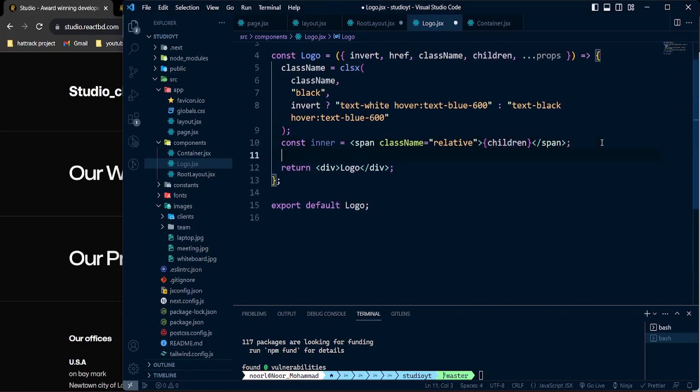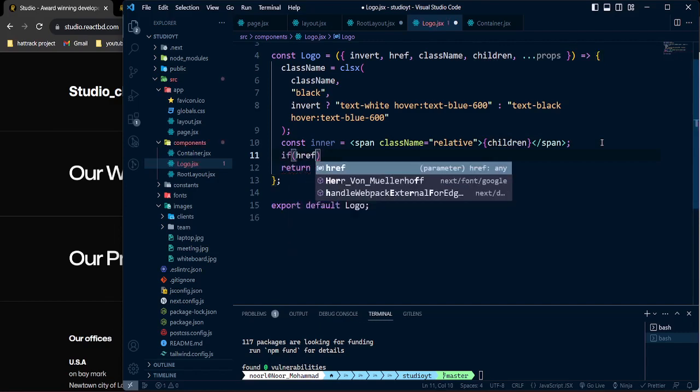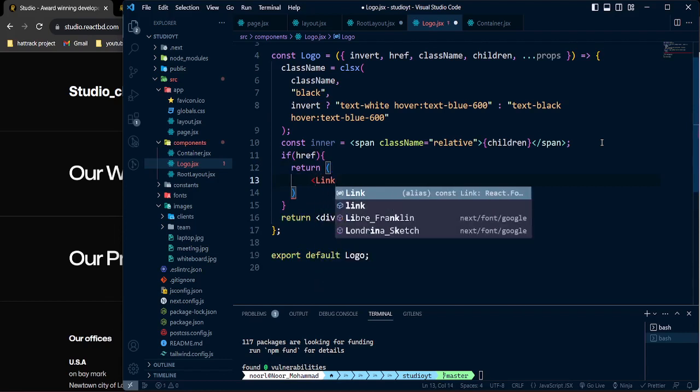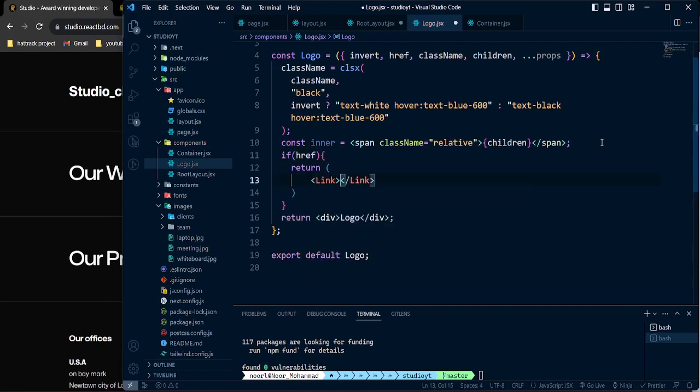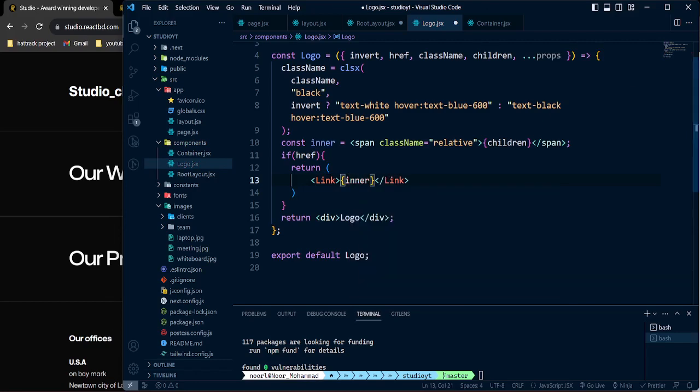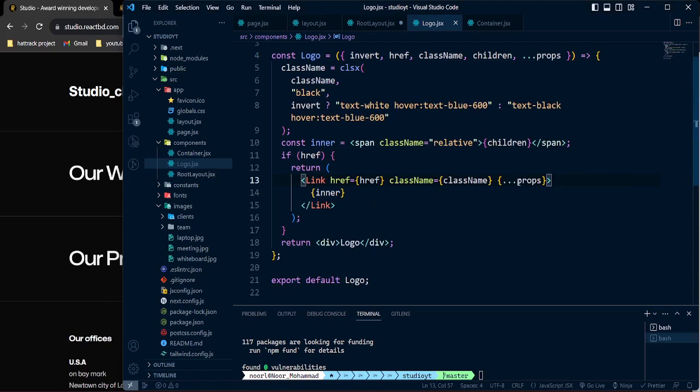And now I'm gonna declare if it has a link or not. If this one has an href, like if it has a link, what I'm gonna return is inside a link actually, so we can link through it. And inside that, I'm gonna pass that inner. And for that link portion, I'm gonna pass it through the link wherever we are getting, and all the class name, and also the props.